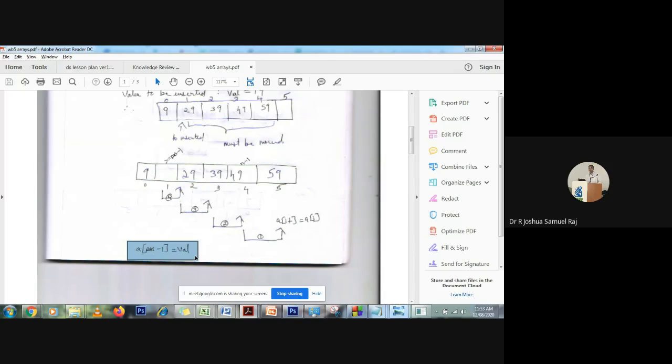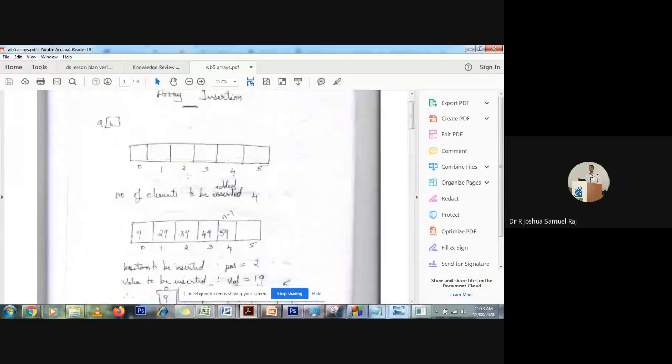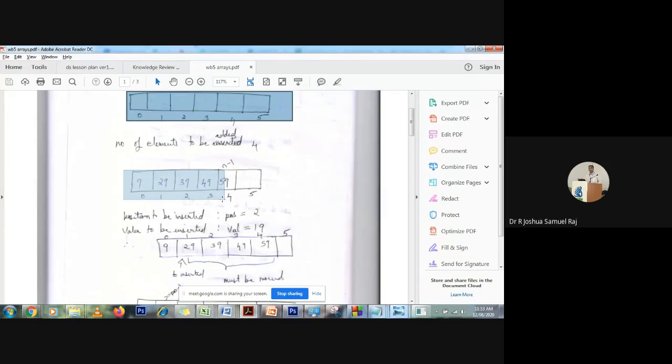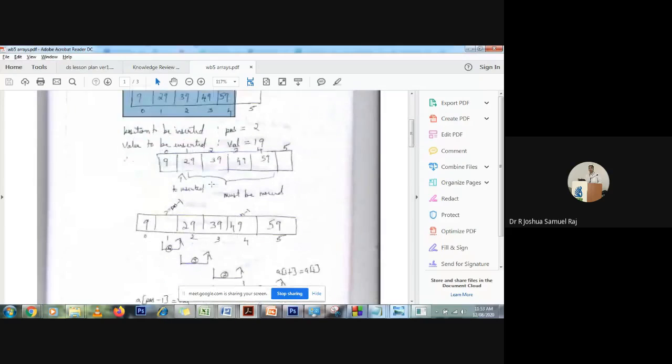I repeat, you have an array A of 6, so it runs from 0 to 5. You're going to add 5 elements. You have added 9, 29, 39, 49, 59. Now I want to insert at position 2 with the value 19. So for me to insert at position 2, there should be a hole for me to insert. Since there is data, the data shouldn't get lost. So I should move the data to the next, A of I plus 1. But if I start from position minus 1, it will get lost again, 29, 29. So everywhere it will become 29.